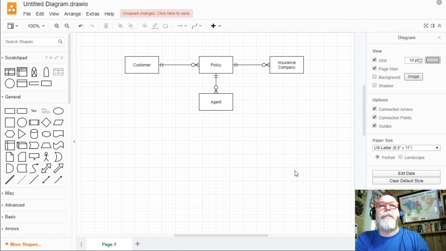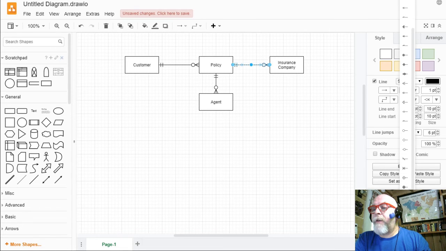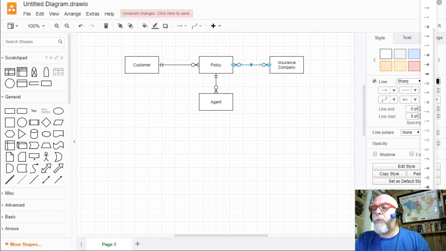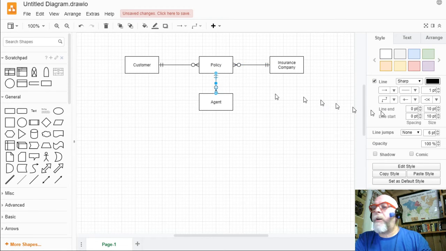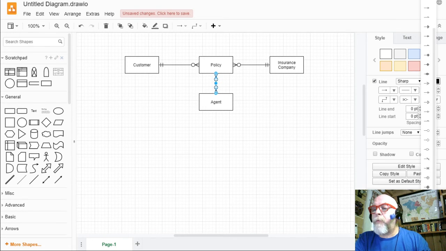Nope, I got it backwards, didn't I? Uh-oh. Yeah, because an insurance company has many policies and a policy has one insurance company, so that's backwards. So, oops. But that's okay. It's easy enough to fix. I just drop that down, choose what I want, and then let's fix that one also. So I drop that down, choose the one I need.